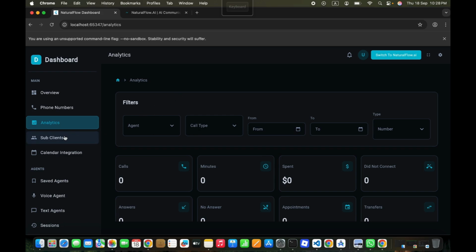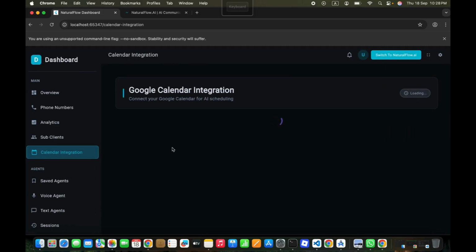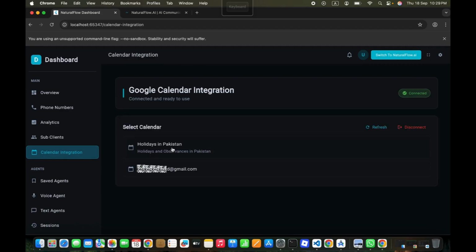Now this sub-client option is for the developers who are working in parallel on multiple clients, so they can switch through a client ID. And for the calendar integration, I have used two calendars through which this platform is able to integrate. One is the Go High Level calendar and the other one is Google Calendar. I plan to integrate it directly with the HubSpot calendar and other available calendars such as Calendly, Outlook, cal.com, and some others as well in the future. So you can see the integration of the calendar.